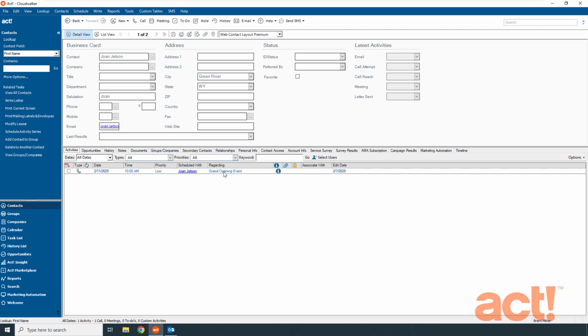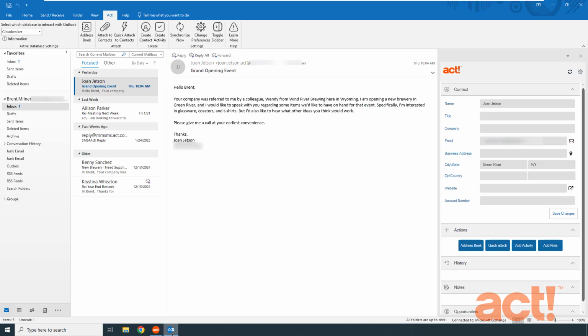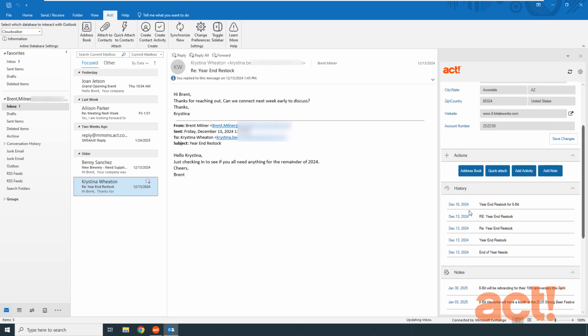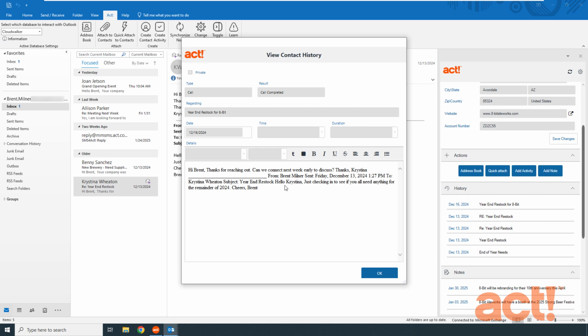Now there are 3 more things that I want to show you in the Act sidebar for Outlook. First, let's click one of the older emails from one of my customers, Christina Wheaton. Now when I scroll down in the Act sidebar to the History section, this displays the last handful of history records that I have with this contact. I can click the dates on any of these history items to view the details of that history record.